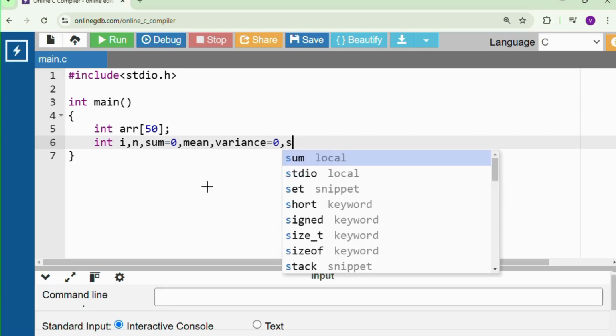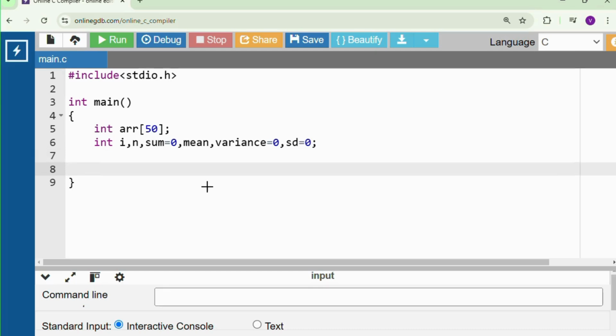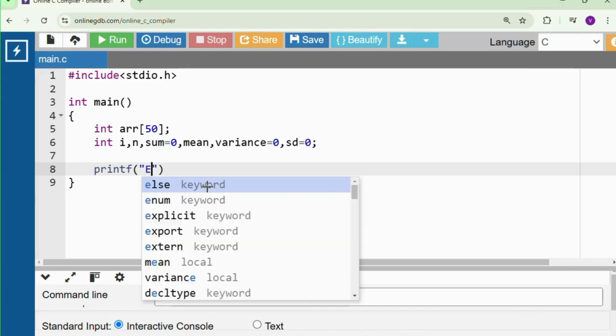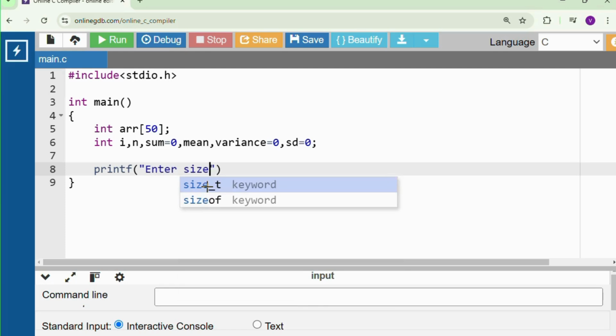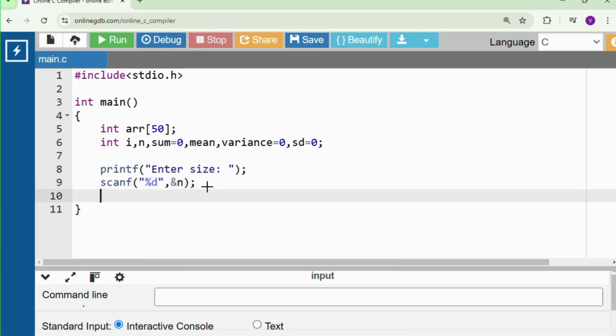Then I have to calculate standard deviation. Let's keep it as 0. So if any other variables are required, we will come back and declare it. So what all inputs are required? First, enter the size of the array. First input that we have to read in is the size of the array, &n.